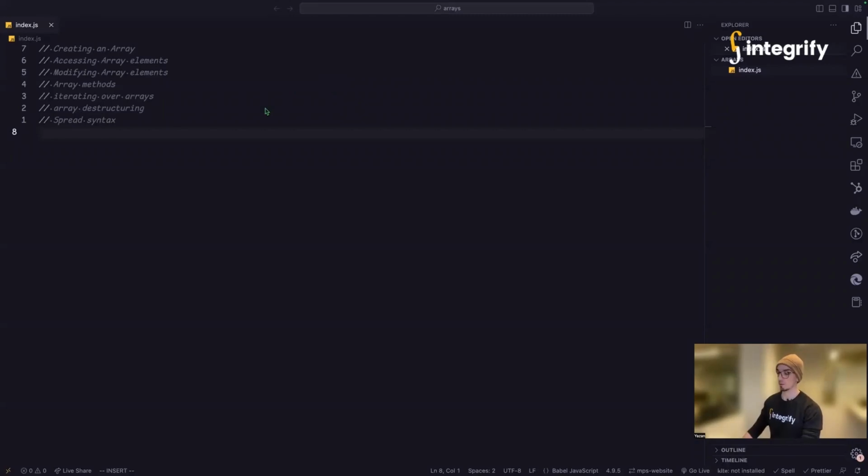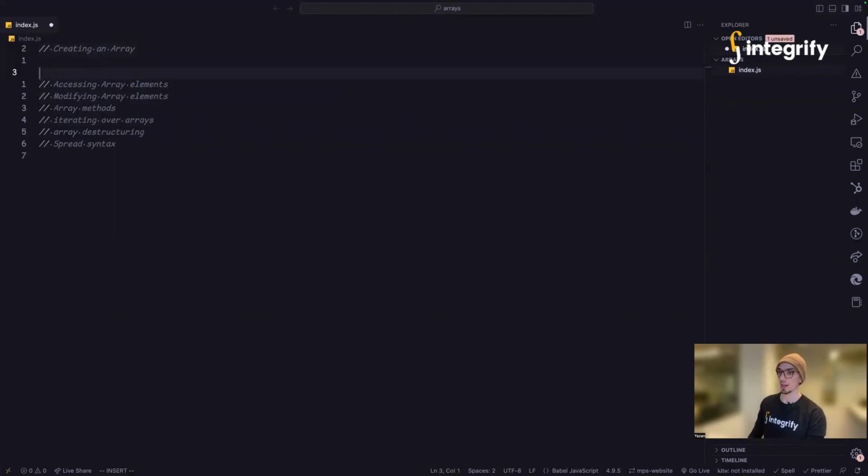All right, so let's start with arrays. We have a couple of things that we're going to talk about. First of all, how to create an array, accessing array elements, modifying, some of the array methods, and then iterations, as well as the destructuring and spread operator. So let's take one at a time.